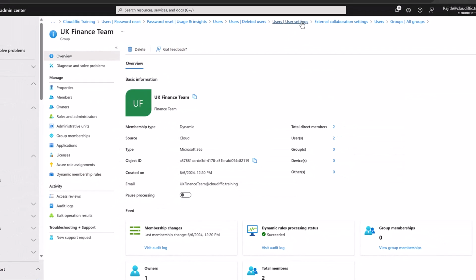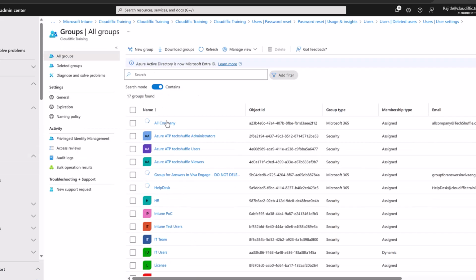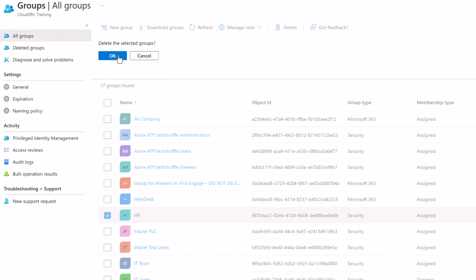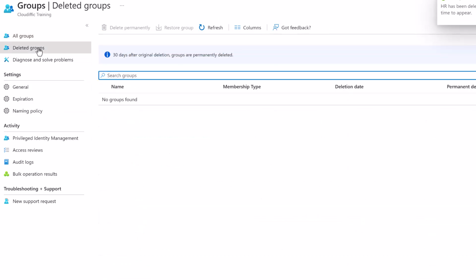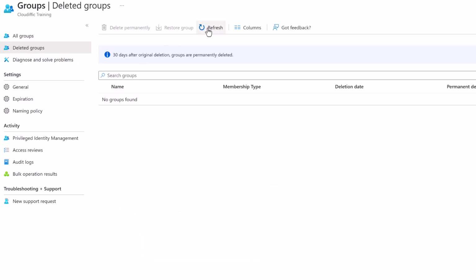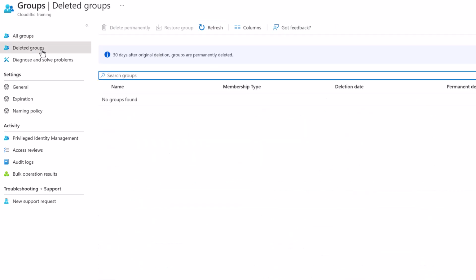Now let's go back into all groups and try to delete a group that we have created so far. Let's delete the HR group. Click on delete and let's click OK. It will be moved to the deleted groups option. Let's click refresh. Sometimes it takes a bit of time for the move to happen. All right, let's come back to the deleted groups in a bit.